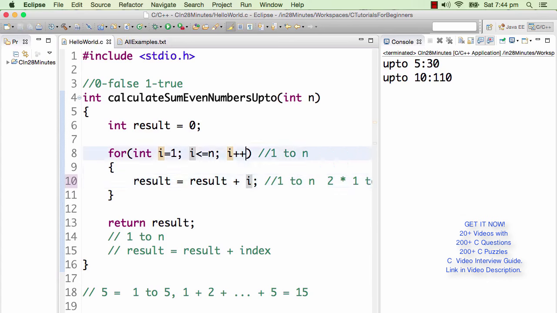Now, I want to change the loop. I don't want to run the loop from i equal to 1 to n, i plus plus, but I want to run the loop from 2 to 2 into n. So let's say n is 5. I want to run the loop from 2 to 10, but I only want to use values which are even. So I want to run the loop having values 2, 4, 6, 8 and 10.